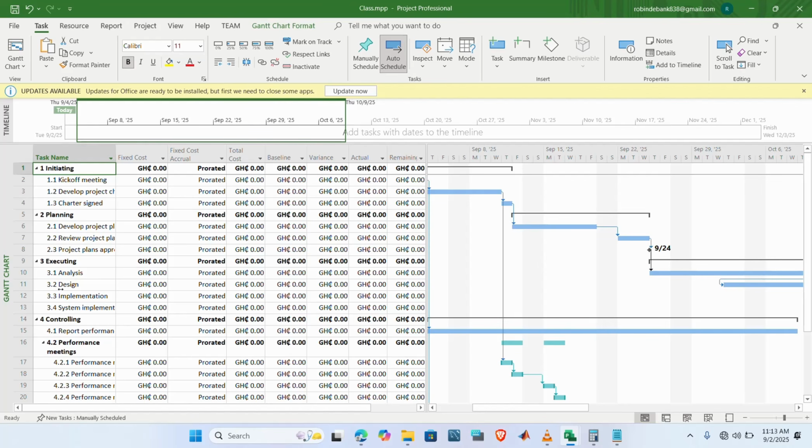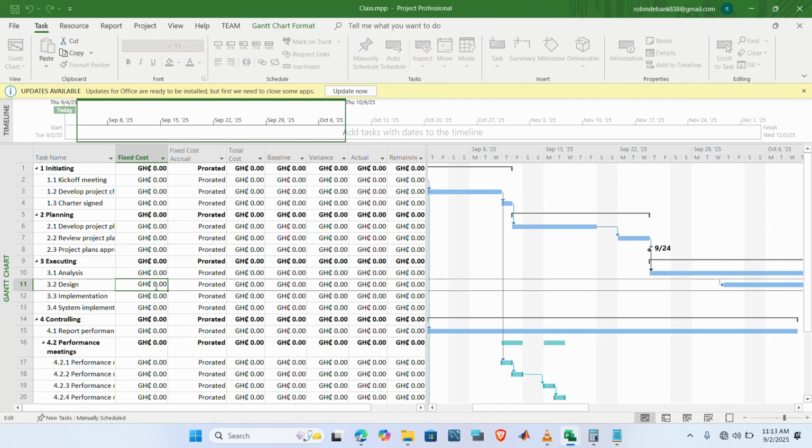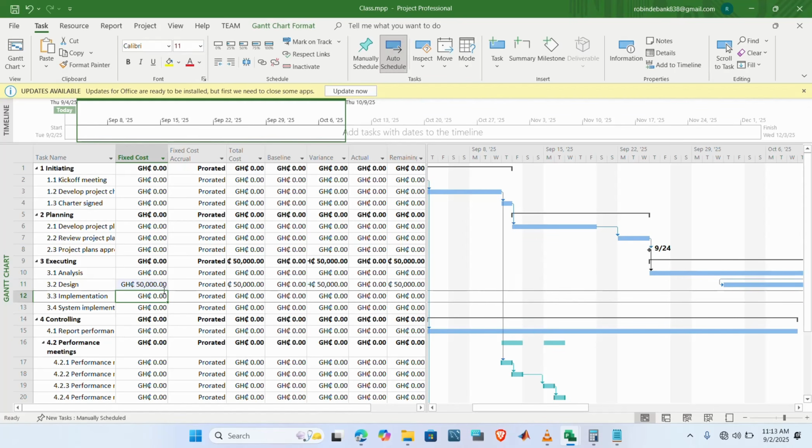So we go to the design. There's a design here. This is in Ghana cedis. Sorry for that. This is in Ghana cedis. So here we will enter 50,000 for the design of the project. Write 50,000. I think this is good. Press the enter key. So 50,000 for the fixed cost. When you enter 50,000 here, we are done with the fixed cost.